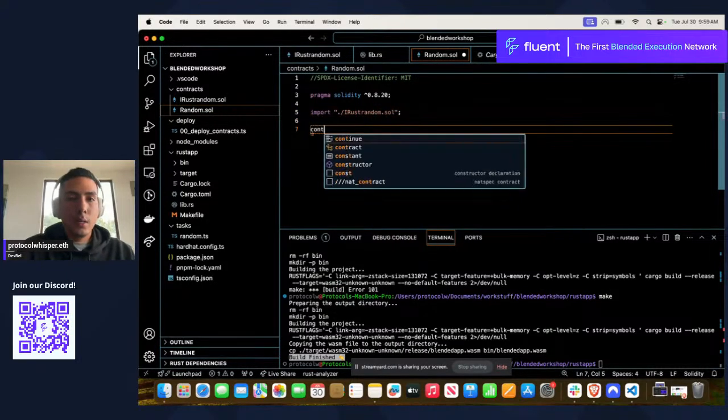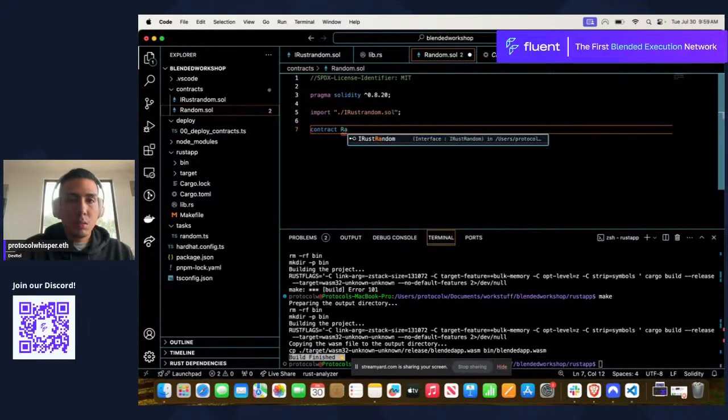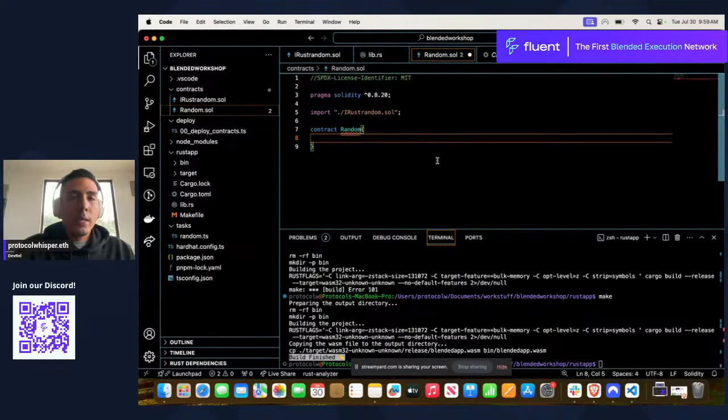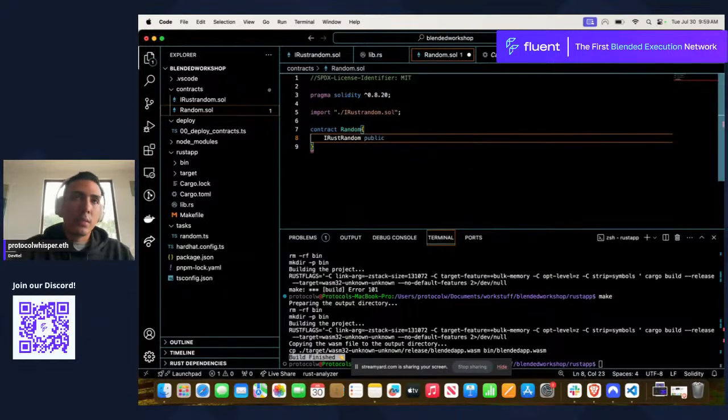Okay, and let's say my contract will be called Random. So what we'll need to do here is say, hey, my interface will be public, so we can access it later. And we'll pull the ROS contract, just to make it clearer. We do this to see the address we are interacting with.